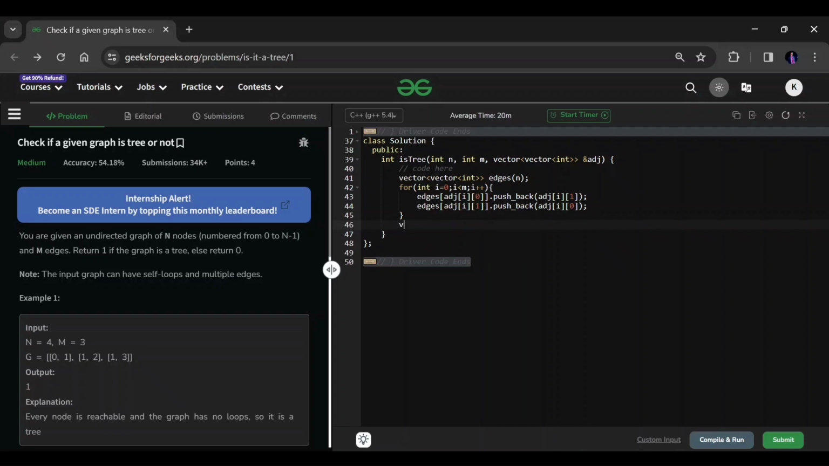Now I will create a visited array of booleans, with size depending on the number of vertices, and all values will be false at the start. Now I will run a DFS on it. I give it the adjacency list, the parent, which is -1 since I start from 0, and the visited array. What's the use of this DFS?